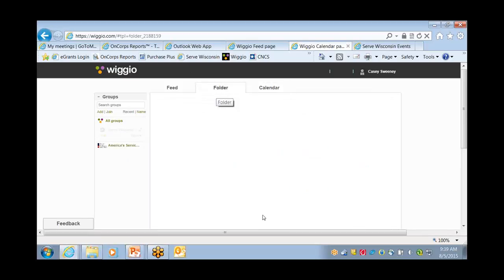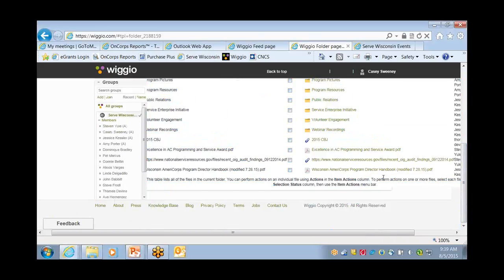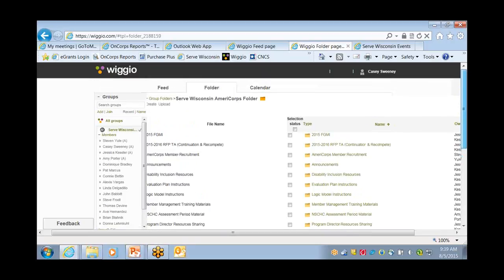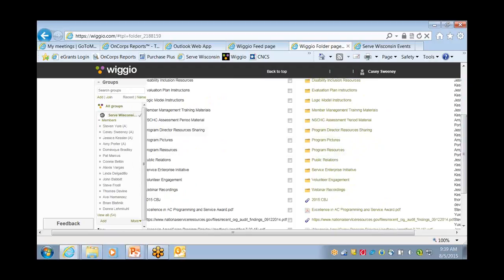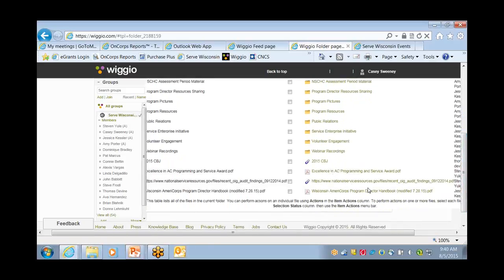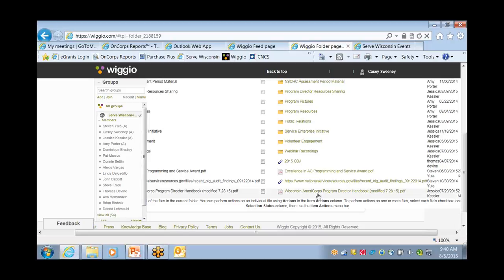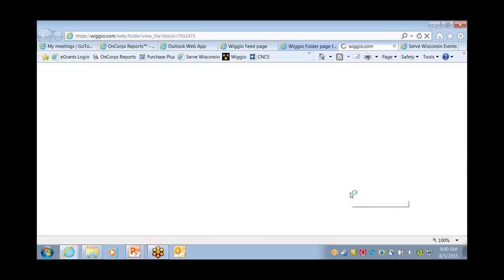So moving back to the folder, I'm going to at least open the PD handbook and we'll come back to it. So I'm just going back up to the top. I'm just in the Serve Wisconsin AmeriCorps folder, the base one. We were in the program resources earlier, and as we continue to scroll down, you'll find some loose items in here that aren't in folders. This main one is the granddaddy of them all. It's the Program Director Handbook. You'll see a modified date there, which Jessica posted most recently.